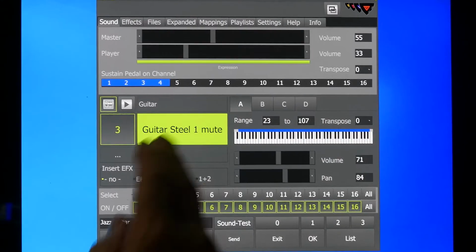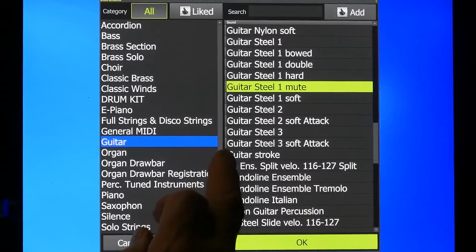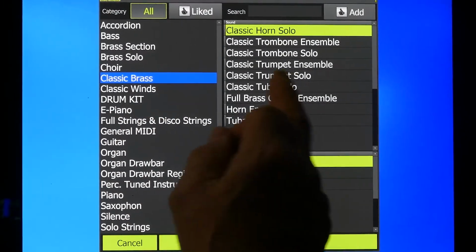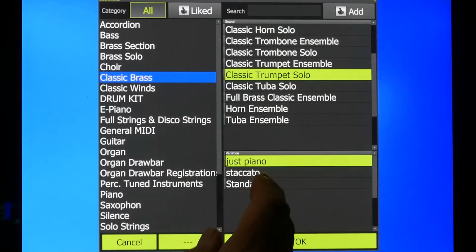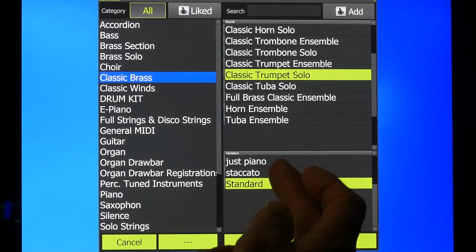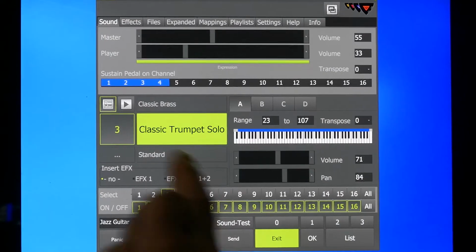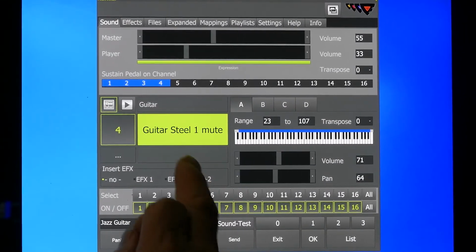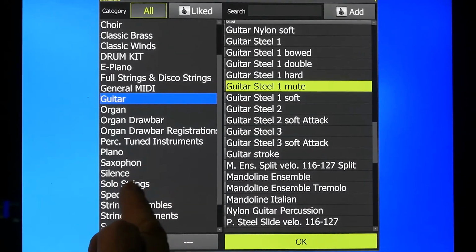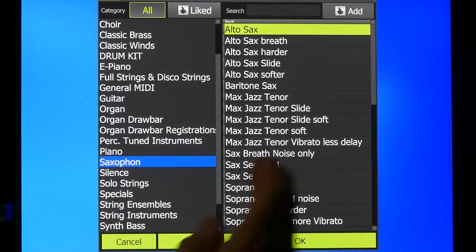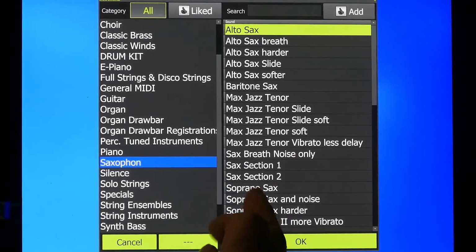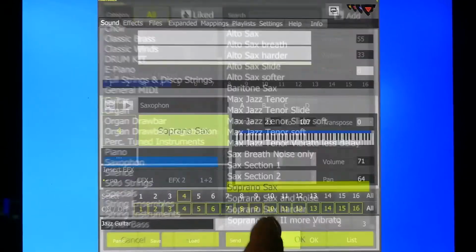String 3, let's go with brass. Let's go with trumpet solo, standard. So you can choose staccato, just piano, or standard. Go with standard. So we got a classic trumpet. On the fourth string, let's go with the saxophone. Let's go with a soprano sax.